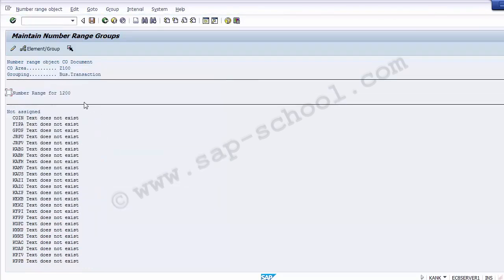Now there are two number ranges which we have defined. We can select one and assign the objects from here. Which object has to be assigned has to be taken care of. One here is COIN, which is used for generating the document number in CO for the documents which have been posted from the FI module.